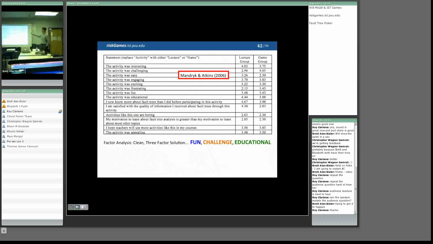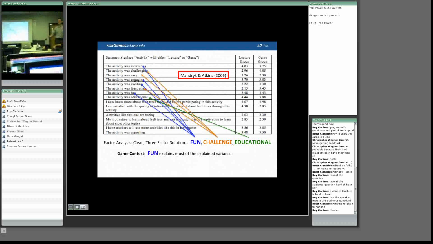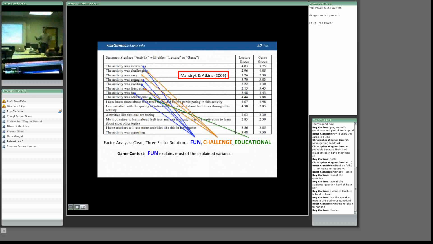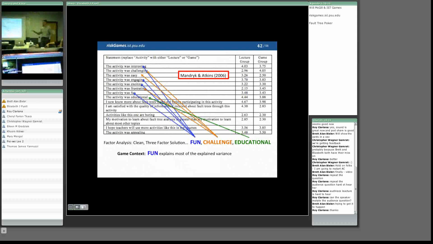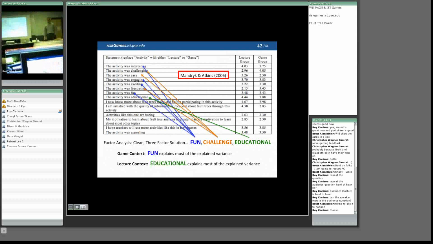We were able to get a clean 3-factor solution: fun, challenge, and educational. We came up with those labels, but they were linked to some emotions. And then, get this, the most sophisticated statistical analysis ever done: in the game context, when you put those three in a regression analysis, you find that fun explains most of the variance. The R-squared is not very high, but it explains most of the variance. But in the lecture context, fun doesn't explain anything. The regression model is different.